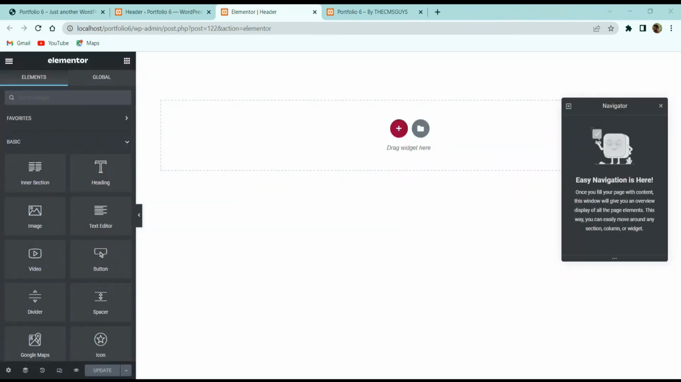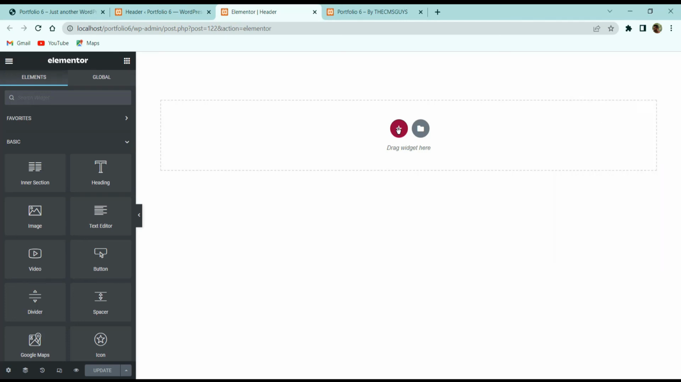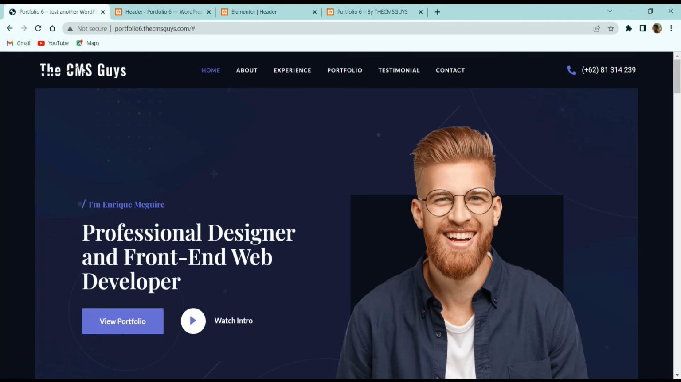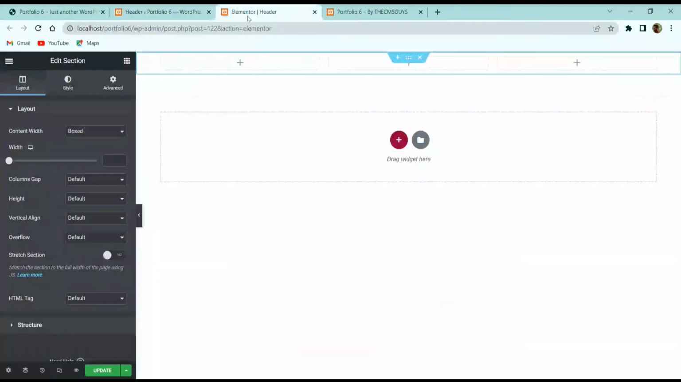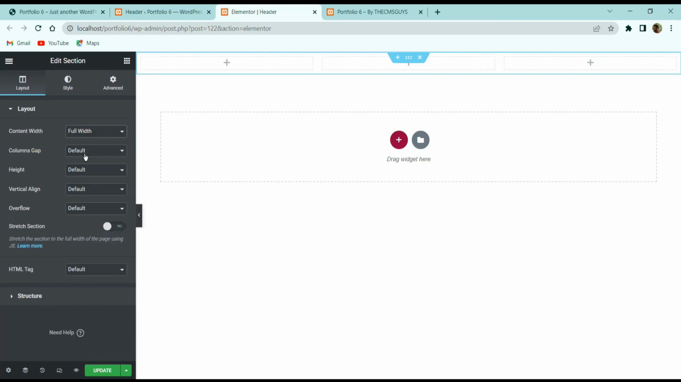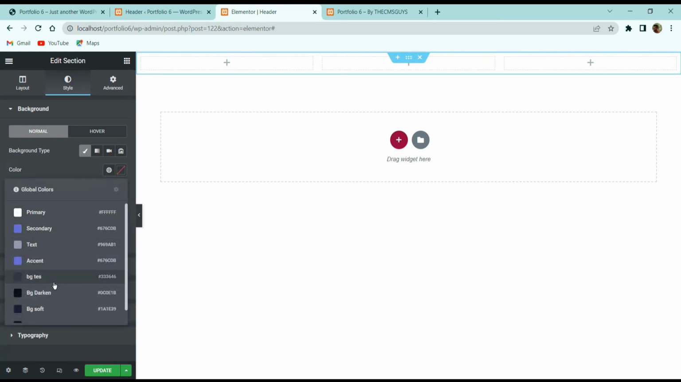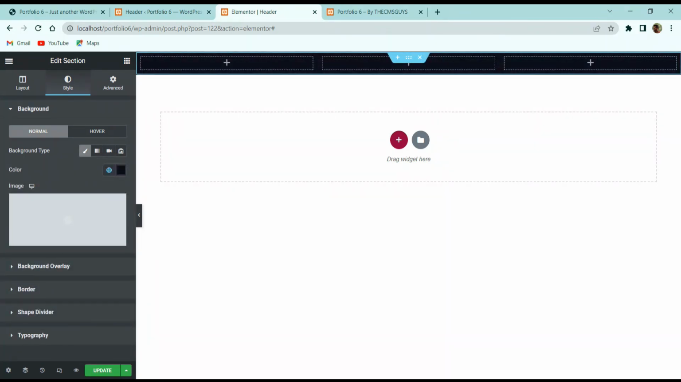So here now what I am going to do, I am going to take a single section over here with 3 different columns. As you can see that we have a phone number, and on the left side we have a logo. So for that I have created 3 different columns. So now first of all on the left side, let's first do the section setting. Again, for the section content width I want to make it full width, column gap would be no gap. Then let's move to the style tab, and here I just want to give it a background type as classic, and let's select this BG darken color to it.